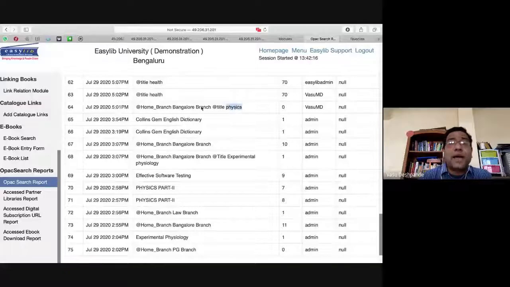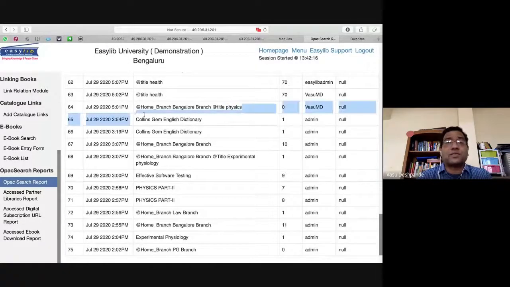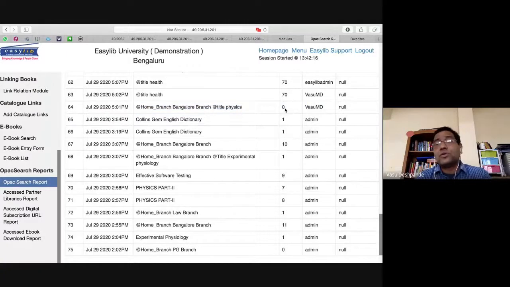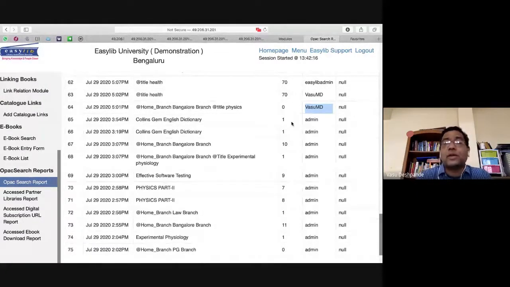There are quite a few interesting ones. So somebody is searching on the title physics. The Bangalore branch doesn't have books on physics. So that's why it is not showing. So you want to call this gentleman and tell him, hey, we don't have the physics books in Bangalore branch, but for the physics book, you better go to the Bangalore North branch, something like that. Bangalore Central branch doesn't have it, go to the Bangalore branch or search over there, right?